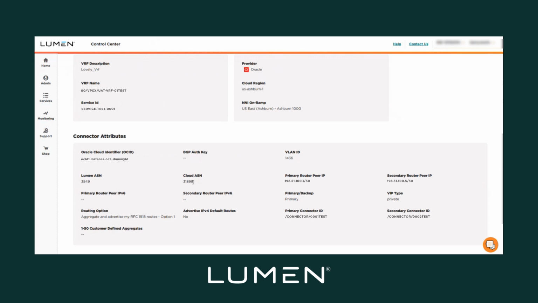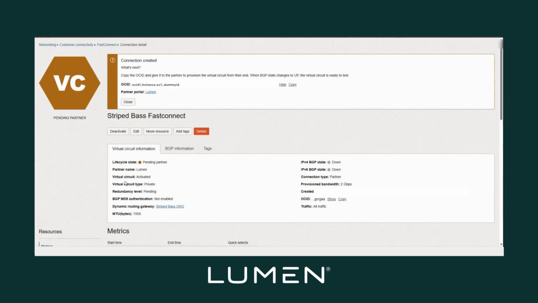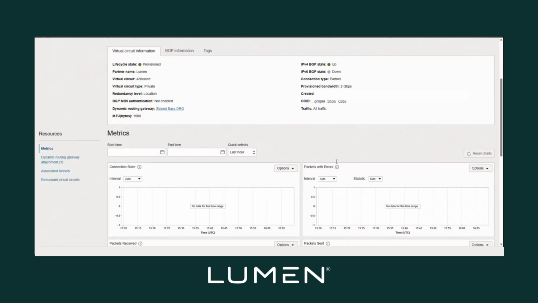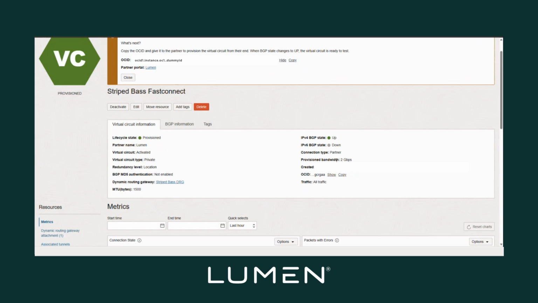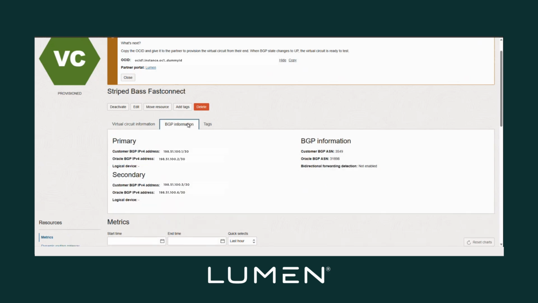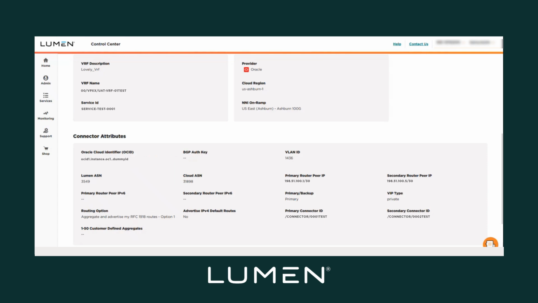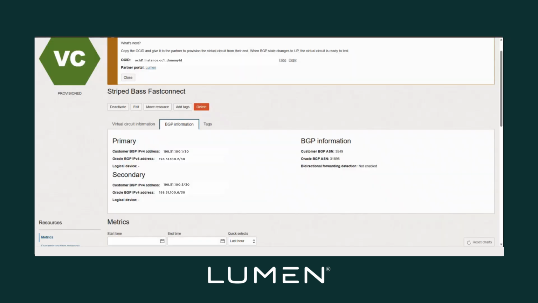If we switch back to the Oracle portal, we should see now that this is provisioned. BGP is up. And for our BGP tab, we can see the same information. And the other secondary peering, slot 57 and 58. And your connection is established.